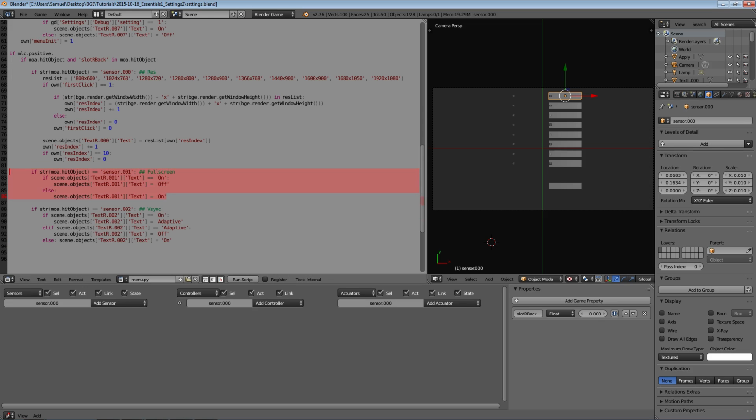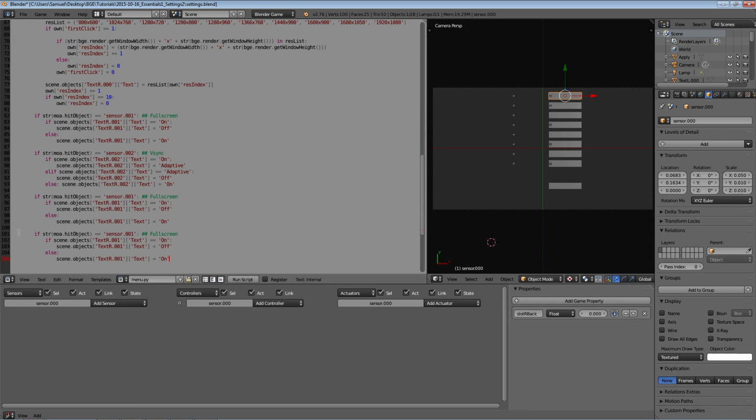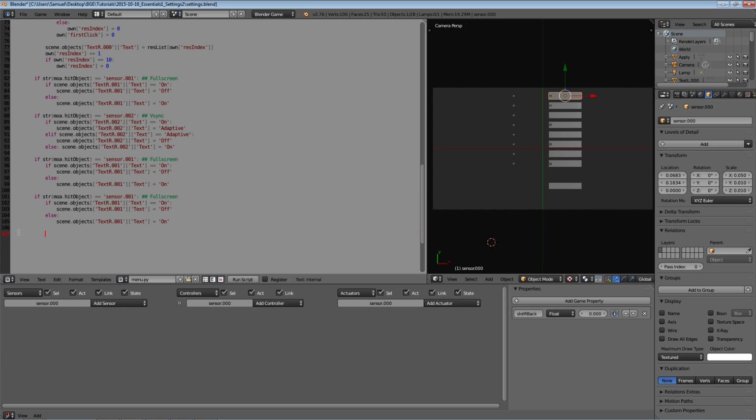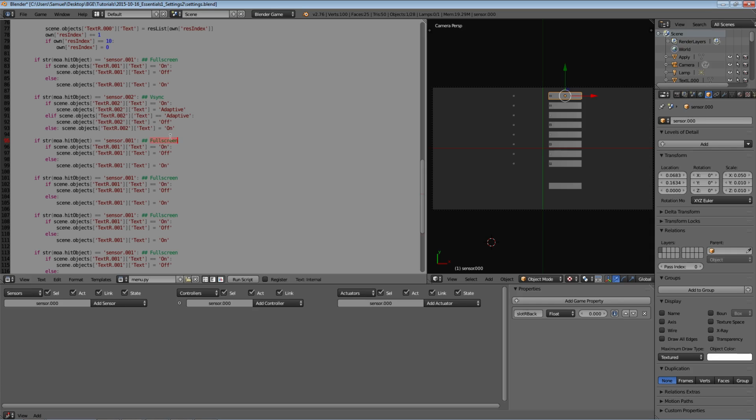I'm just going to copy and paste the full screen one, and paste it in a few times. I forgot how many times, but we'll stop there. So what's after vsync? We've got anisotropic filtering. Okay, so let's change that to sensor number 3 and change the text to number 3.